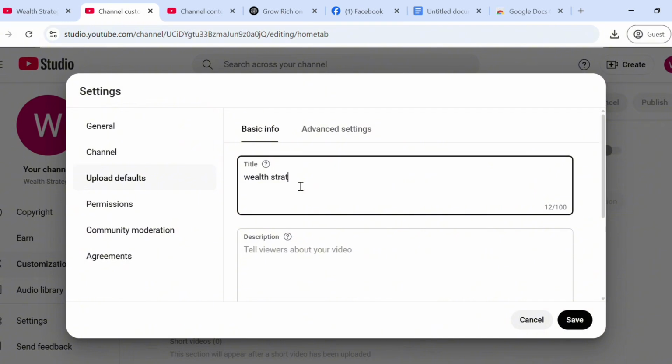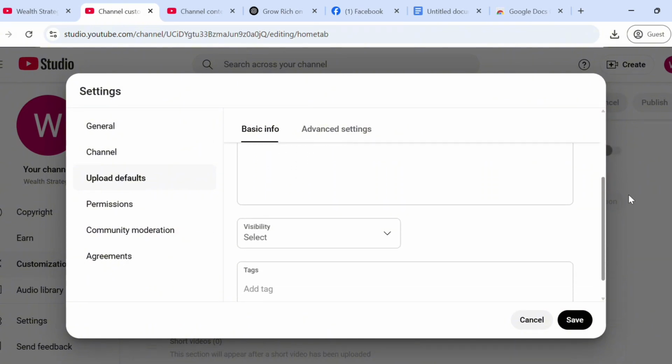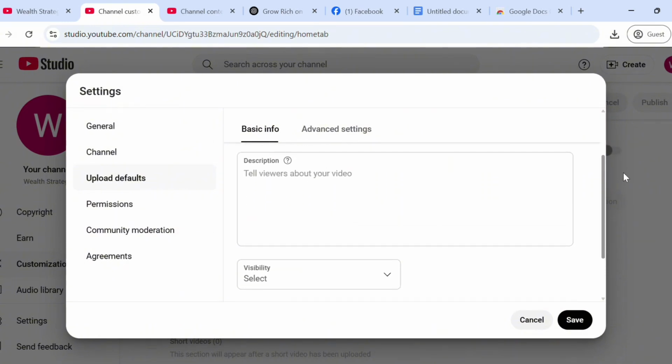All right, I'm just going to put the title here: Wealth Strategy. It's very strategic. It just gives you a broad explanation of what this channel will be all about. And you can paste the same description you created before right here.